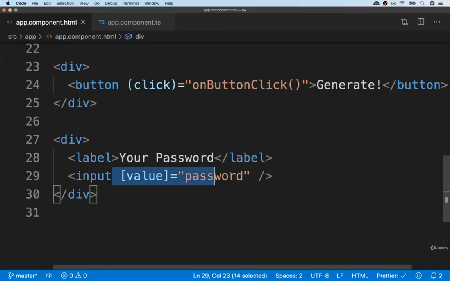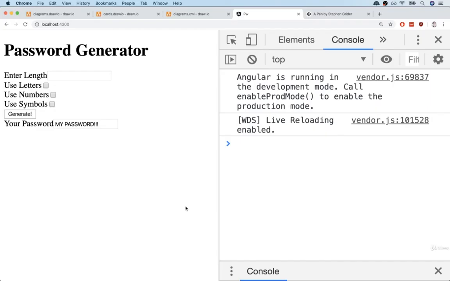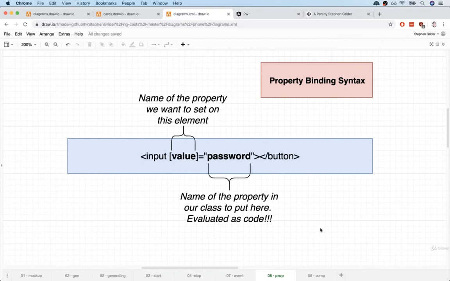But first off, let's review the syntax right here on that input element. So quick diagram once again. This is what we refer to as the property binding syntax. So we put down a set of square brackets. Inside there, we put in the name of the property that we want to set on that element. In this case, we want to set the value property.